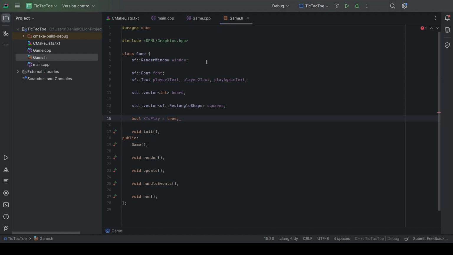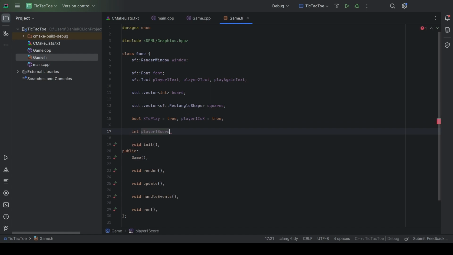And also, since I want to be able to replay the game and to keep track of a score, I'm gonna also say player 1 is X, this is gonna alternate between rounds, and some ints to keep track of the score. Player 1 score, player 2 score.